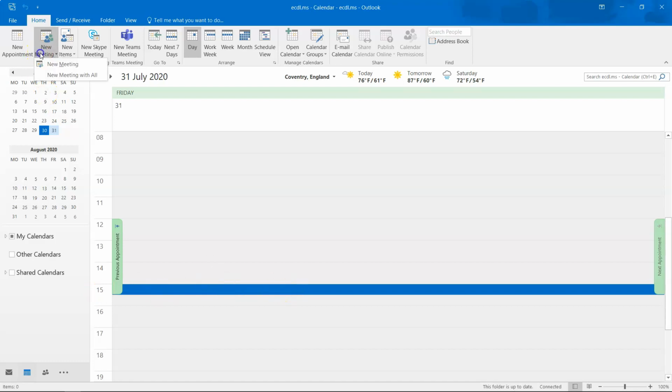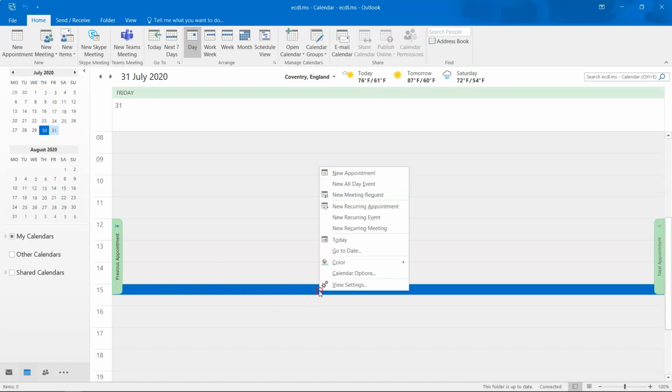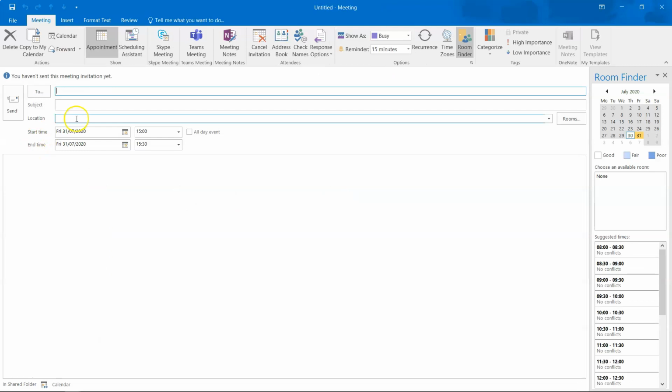We can either go new meeting, or you may in your test find a right click pop-up available, and we can click new meeting request. And then what we can do is type in the individual. So I'm going to send to Stephanie. Subject is coffee catch up, and I'm just going to put ECDL demonstration. So that's a subject, and then location. I don't know, it could be EC coffee shop.